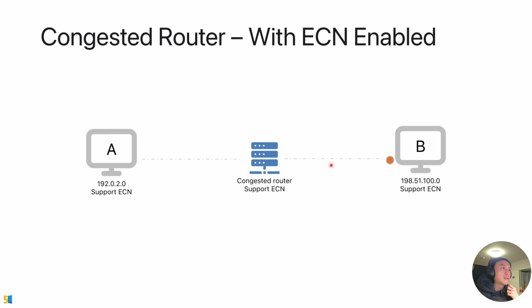B receives it and sends the reply message to A. A will receive the package with the ECN 11 header. So it knows that there is a router having congestion. So A hopefully will reduce the rate of sending the data.